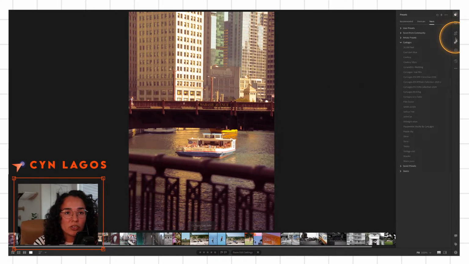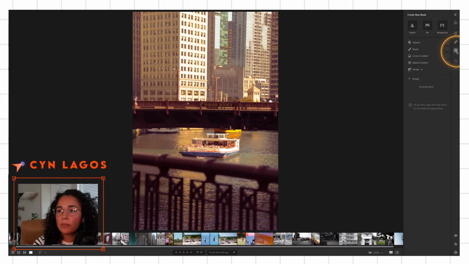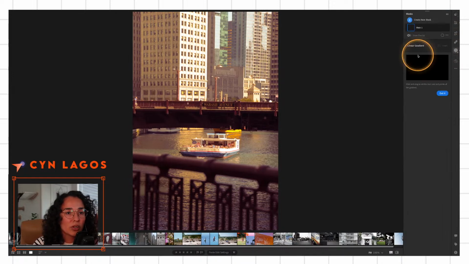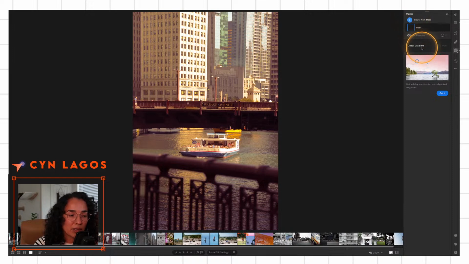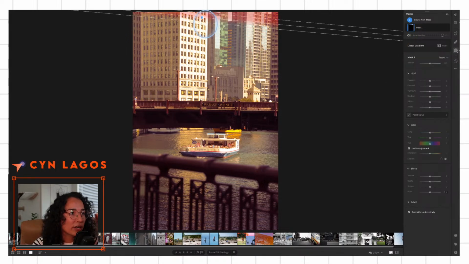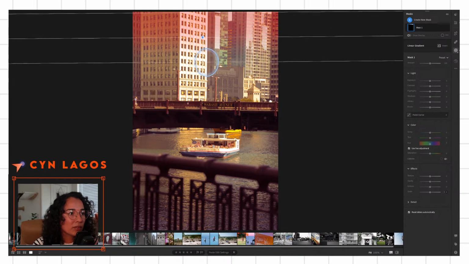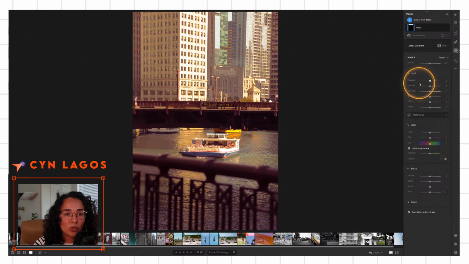So we're gonna go into our masking tools, and I'm gonna select the linear gradient this time. Instead of using the radial gradient, we'll choose the linear gradient. So we can use the linear gradient up here, and we can choose to do one of two things. We can add color, or we can overexpose it. So let's expose to see what that would look like.